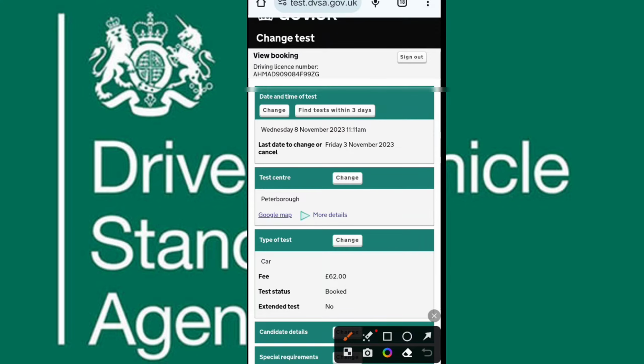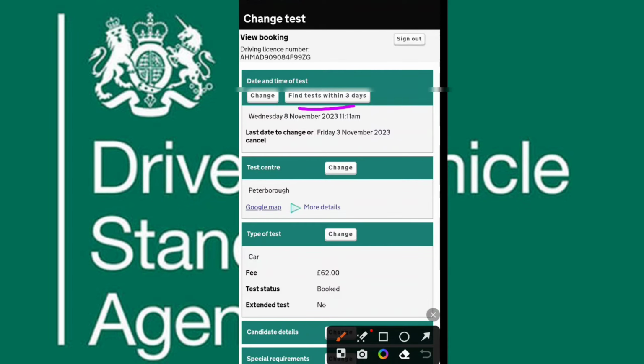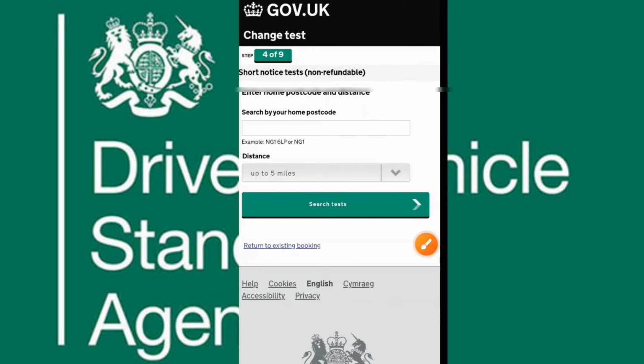You can see we are first going to try changing the date and time. My previous test was on 8th of November 2022, but unfortunately I was not able to attend this test, so I am going to rebook it now. You have to rebook your test before the expiry of your test, 5 days. So let me find a test within the 3 working days. I can change as well. So I'm going to click on find a test within the 3 working days.